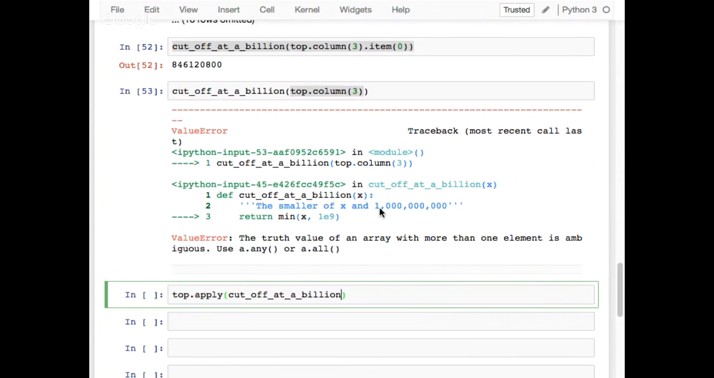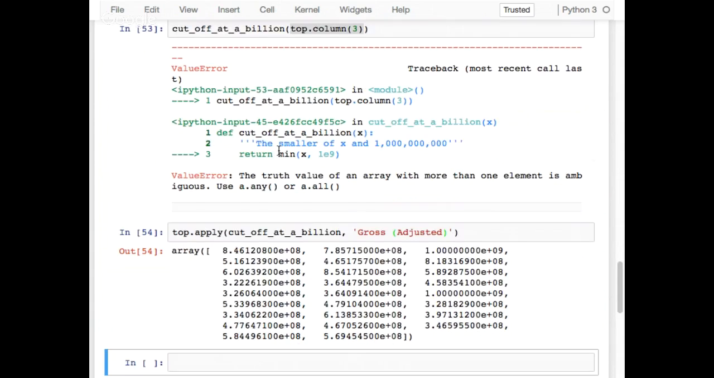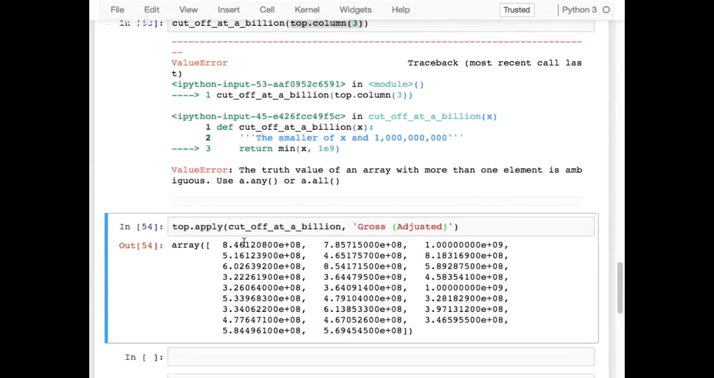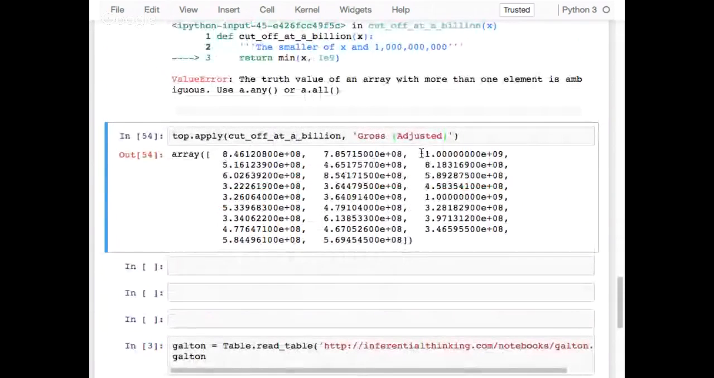And I'm going to pass in my function. So there's my function, and I'm going to call it on the gross adjusted column. If I do that, you see I have an array containing one number for every value in my table. These numbers are cut off at 1,000,000,000. So here's a cutoff. Looks like there's only one number that got cut off. Oh, here's another one. So I have an array of all the numbers.